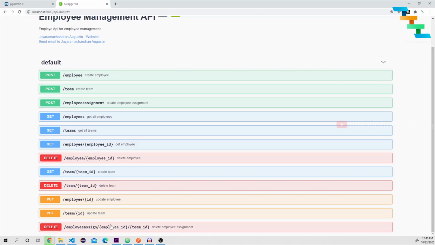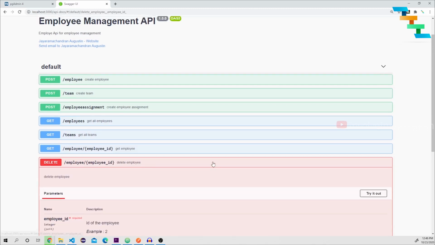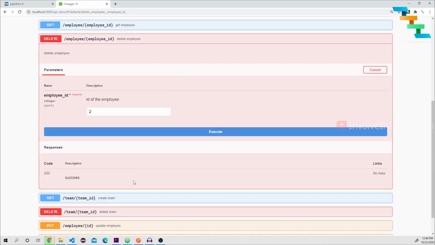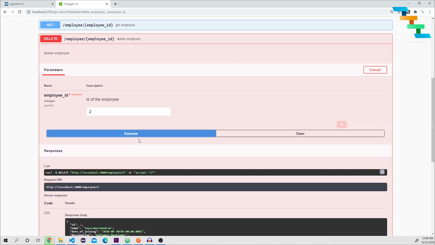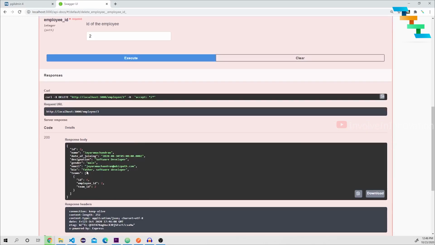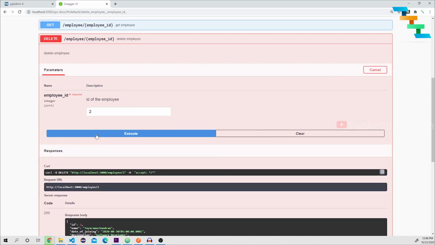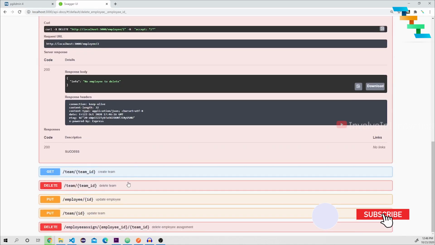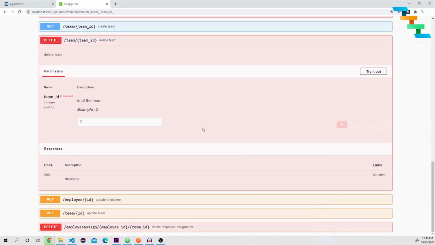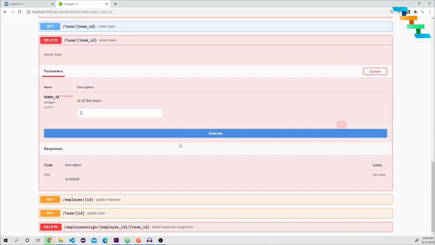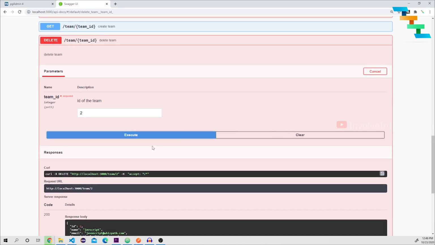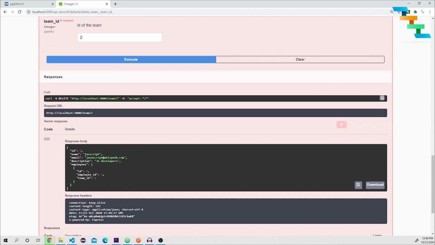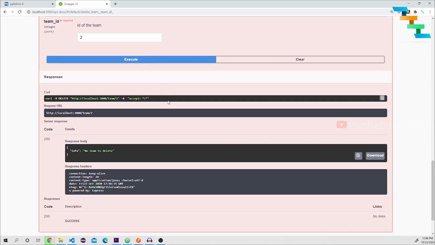Here to delete employee, just giving try it out and executing it. I got success response because it successfully deleted the employee. If I try to execute it again, I will get 200, no employee to delete. That's perfect. Now here I am going to team and I am trying to delete 2. So here I am deleting the team 2 and it successfully deleted the team 2. Now if I try to execute it again, I got no team 2 delete.